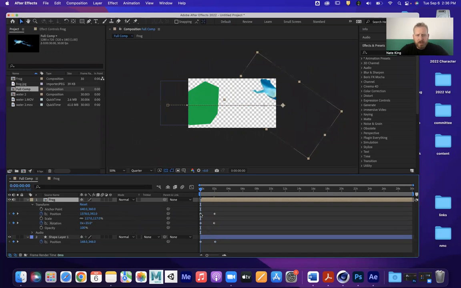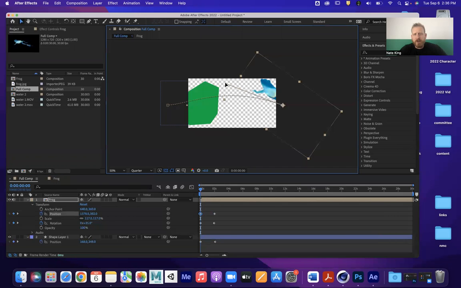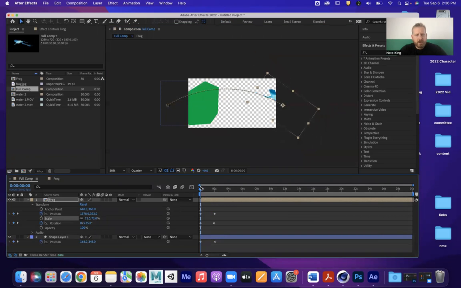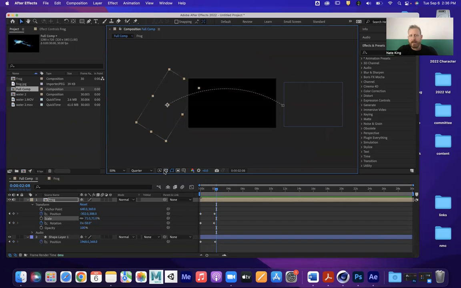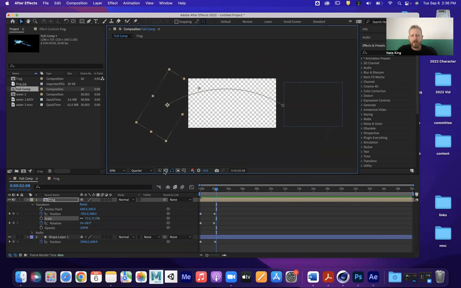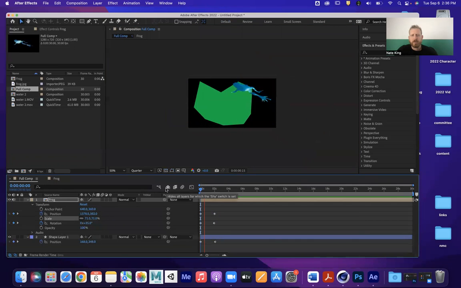With position, there's oftentimes these little handles that we could grab, which could help change the path of our position if we wanted. So our frog could make more of a leap. And let's actually take the scale down. And right now we have transparency, so that's good. If we didn't want to keep the transparency on, if we just wanted to see black, we can toggle this switch on and off.